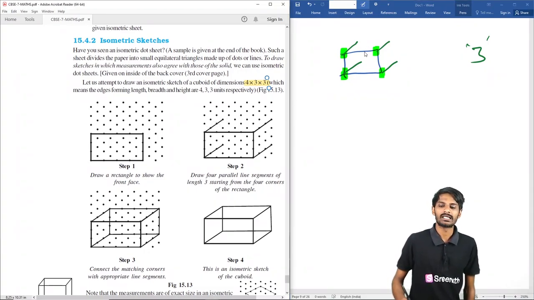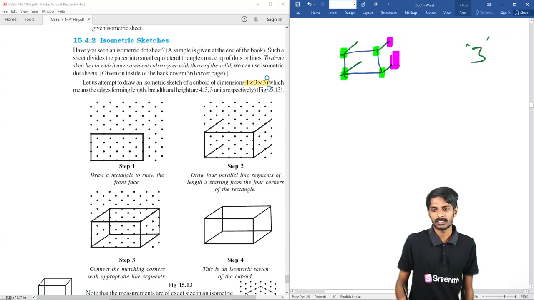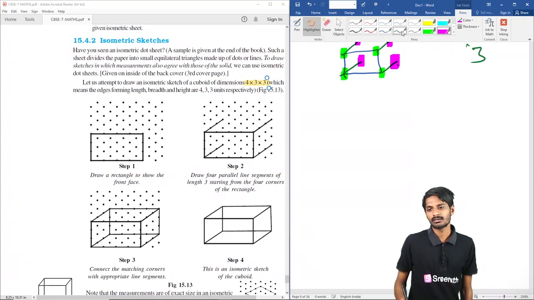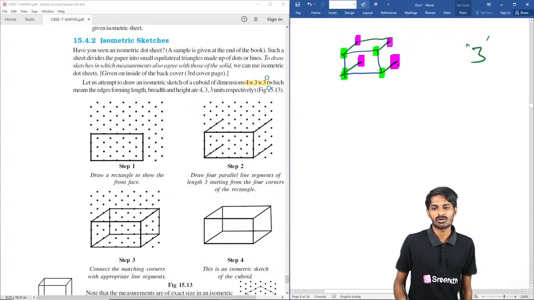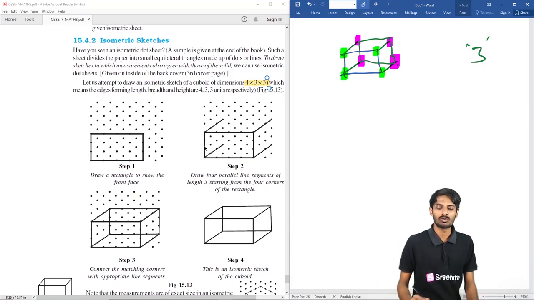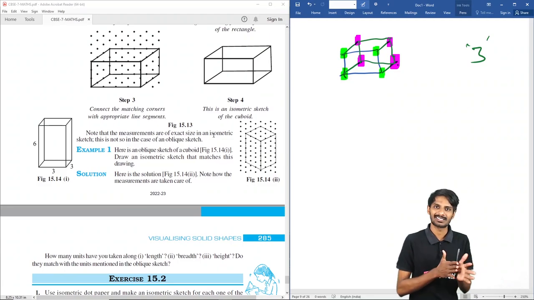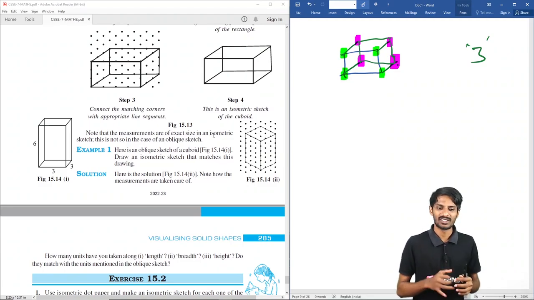After completing that, next we have to join these corners. We have corners here, no? So we have to draw lines from this corner to this corner like this, so that finally our cuboid is constructed like this. So this is the isometric sketch of the cuboid, students. Like that, we have to do the task. How is it, students? So easy.